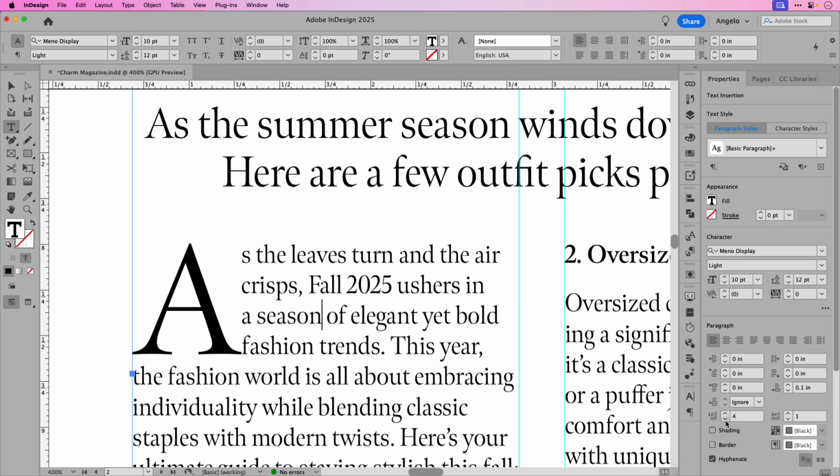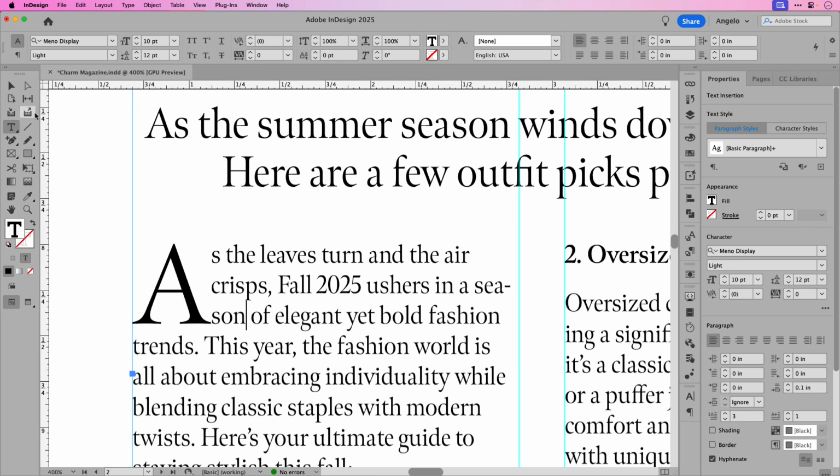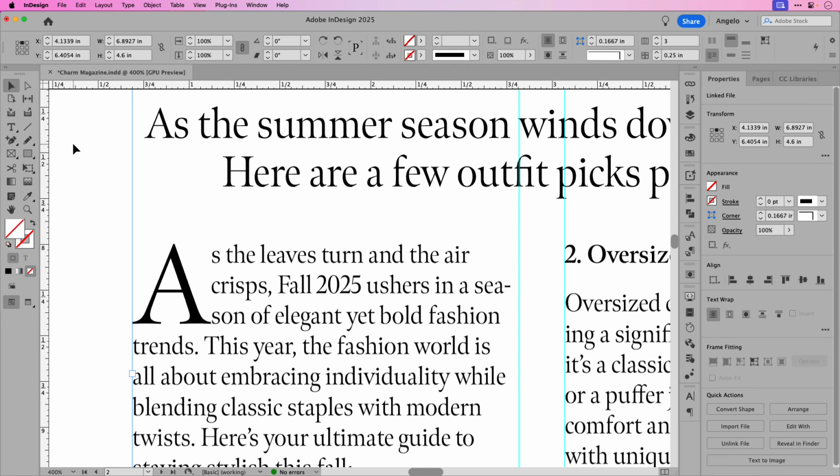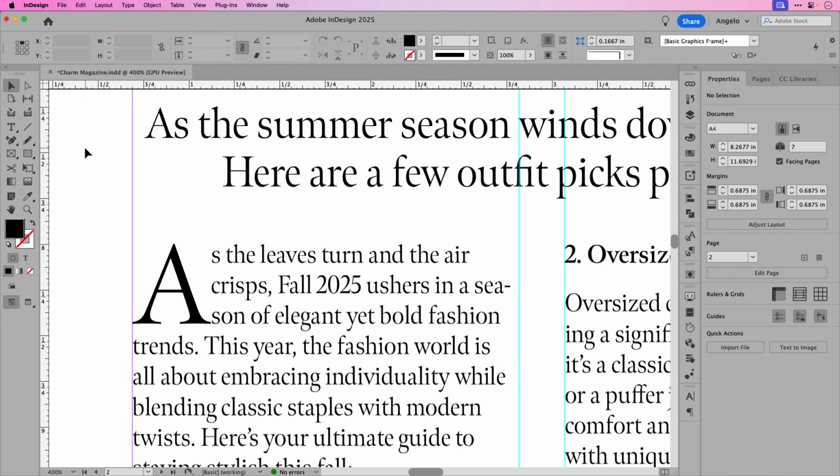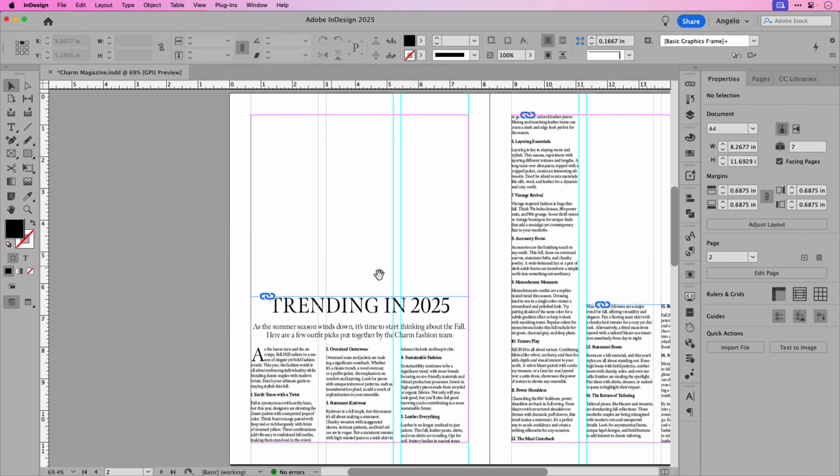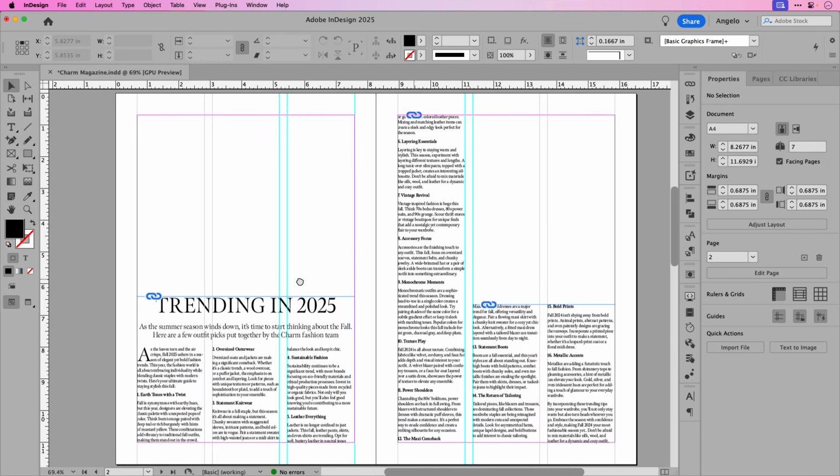But I think once you start getting a little too big, it just becomes a little overwhelming. So just use your discretion and see what works. And in this example, we'll use 3 lines as our drop cap. Again, Command Control 0 to go back to fit page. And now we've set up our text on pages 2 and 3.